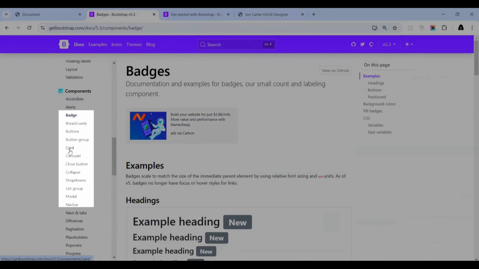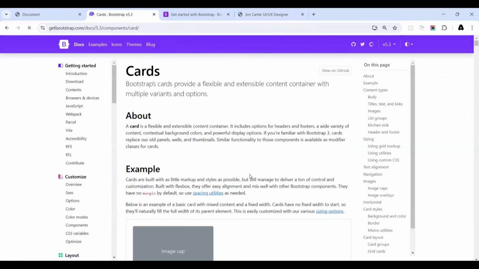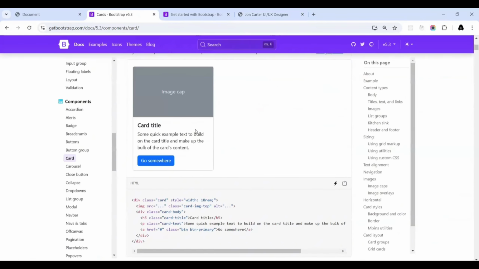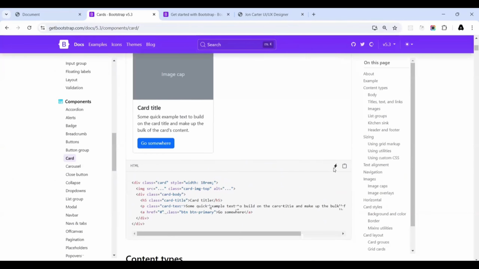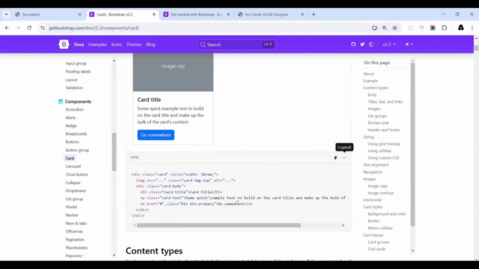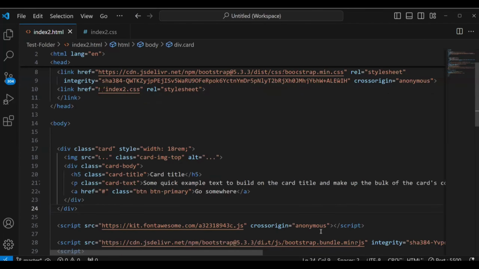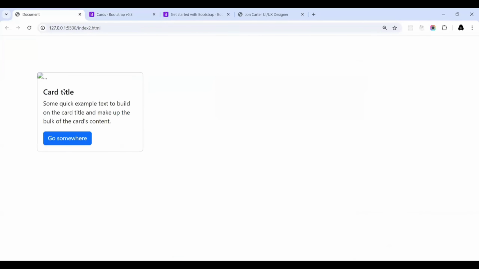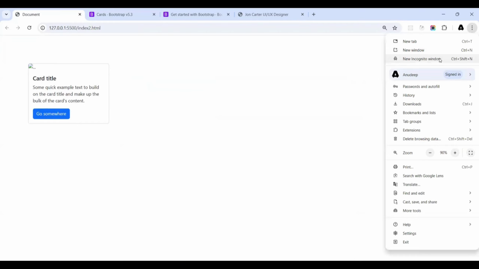Under the component, you have these cards here. I'll click on this. Now if you want to create a card like this using HTML and CSS, you need to write some code if you want this layout. But in Bootstrap, you can just copy this and paste it. Once you have done this, see, this layout is ready. Just need some image.